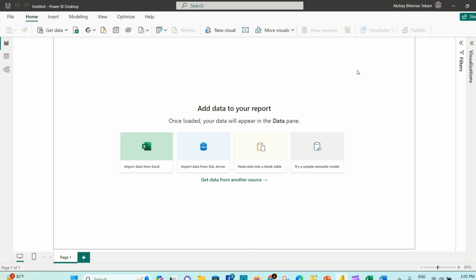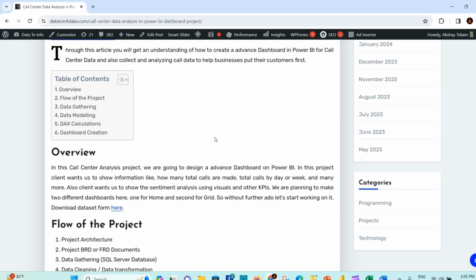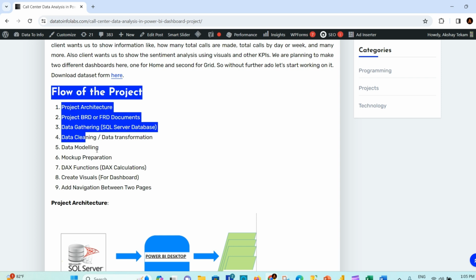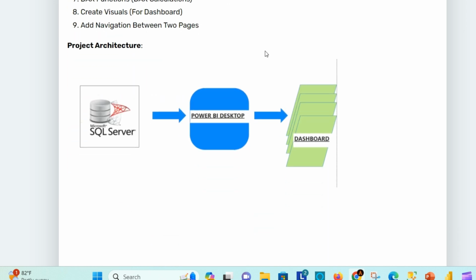Let's say we have some client, XYZ client. They send us their documents. Which document? First of all, let me go to my article and show you the flows. See, these are the flows we're gonna perform. First of all, see the architecture. This is the architecture diagram. If you can't see it, just zoom it out.